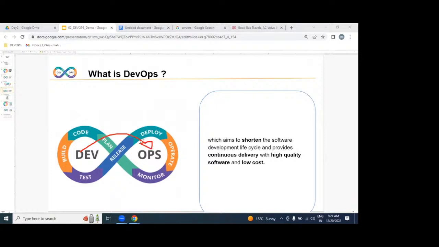While we are delivering working software from the dev environment to the production environment, making sure you deliver it within the shortest time, with high quality and low cost is nothing but what? DevOps. Let me repeat this point. What is DevOps? DevOps is an automated process to shorten software delivery into the production environment, and we need to provide it with high quality and low cost.